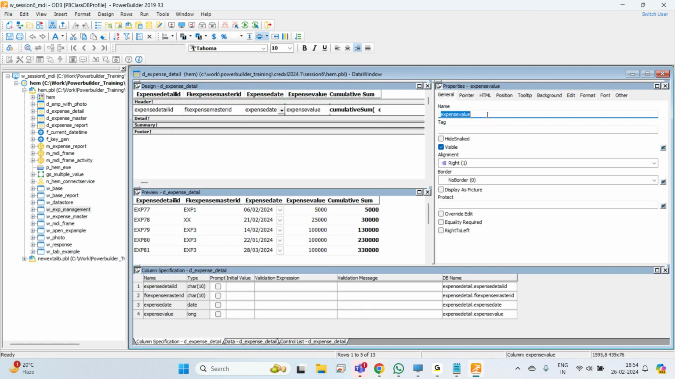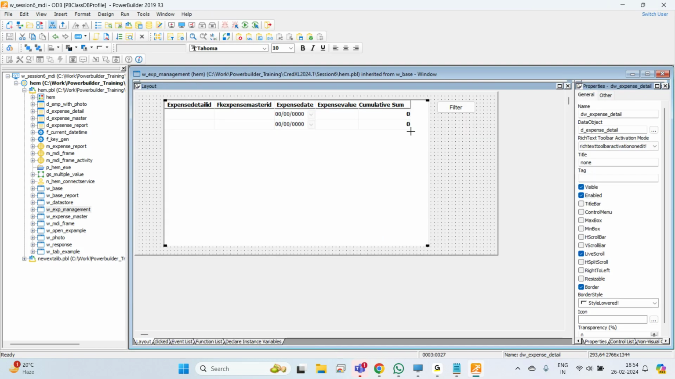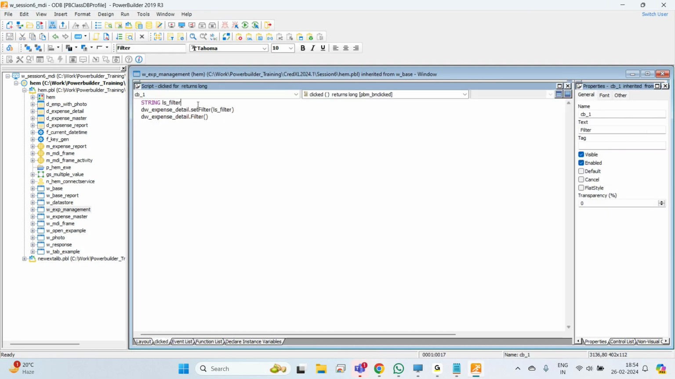This one, the name of column equal to this one. Create a string that says expense value should be greater than 5000. So what I'm doing here, I'm creating a filter whose expression is that expense value greater than 5000 and applying that filter into my DataWindow and then filtering out the record. Let's see if it works or not.